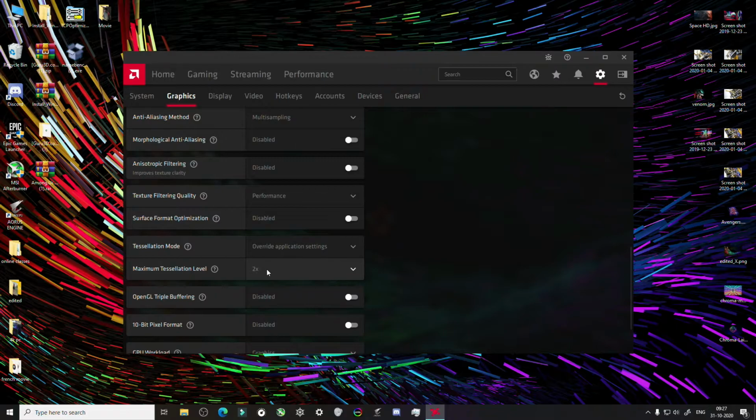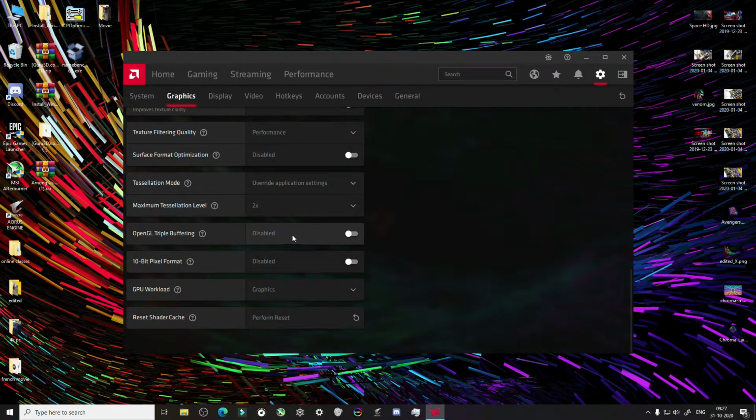I can personally tell you that the game looks beautiful while providing you the maximum frame rate, although off is another option to go if you're looking for that even extra 2 or 3 frames per second. Moving on, we have the OpenGL triple buffering, which you want to disable, and the 10-bit pixel format, which you also want to disable. Your GPU workload must be set to graphics, as it does provide you with the maximum performance while you are gaming.